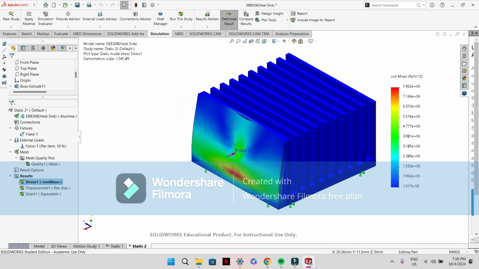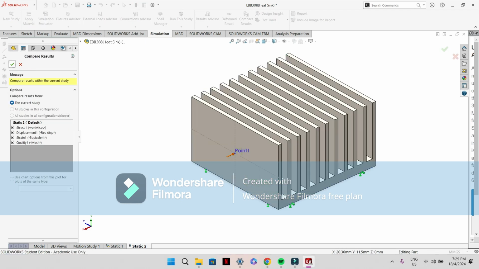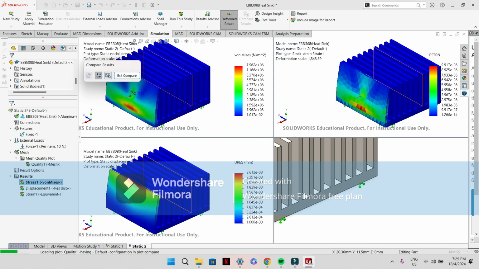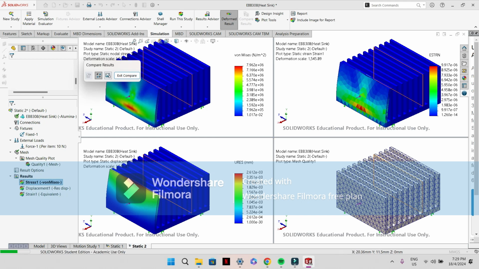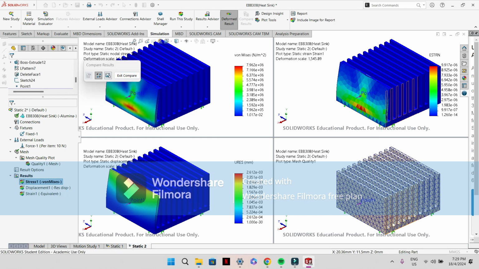Okay, so as you can see, this is the model they've already rendered: stress, displacement, and strain. You want to have a side-by-side comparison. You click on compare results and you click OK. So this is the side-by-side comparison. You have stress, strain, displacement, mesh.